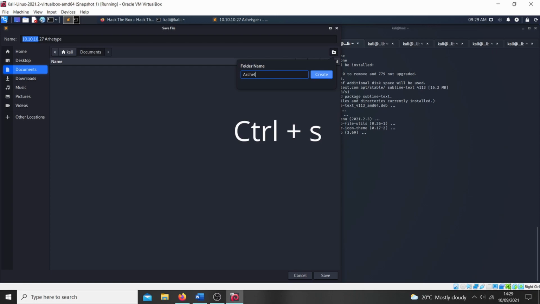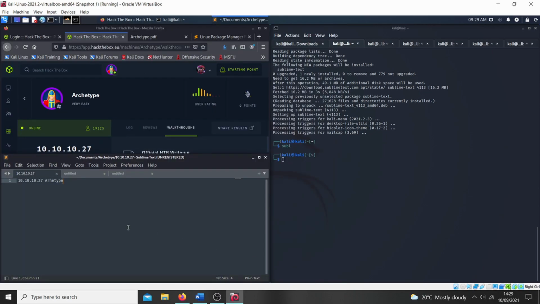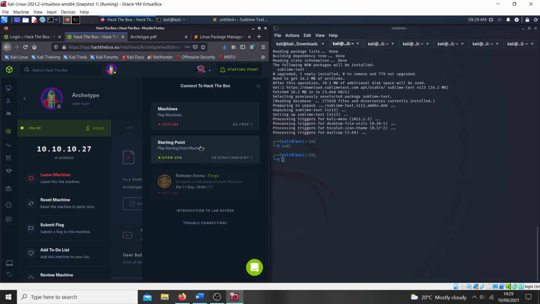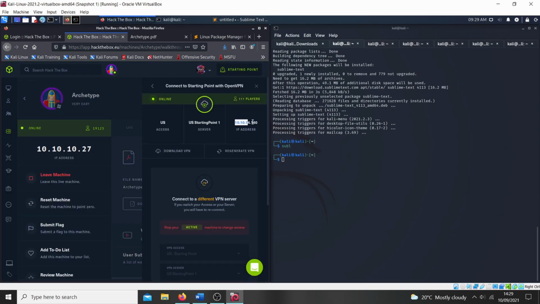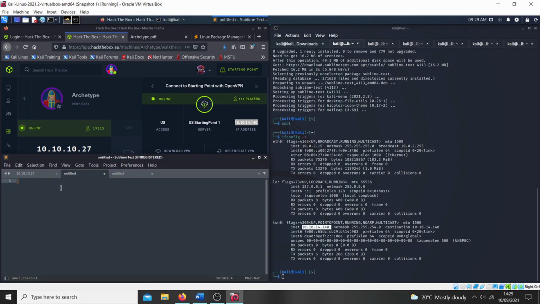So when you go to save one of the tabs, it's like you're saving a file, and this will pop up. I used Control S to save, but you can easily click File and then Save. And I'm just going to name the first tab 10.10.10.27, just so I remember the IP address of the machine we're attacking. And then I'm just going to double check that our IP address is 10.10.14.140. Yes, it is on the VPN connection.